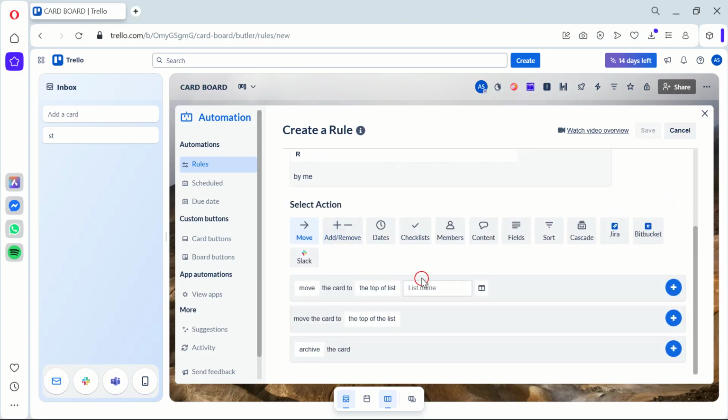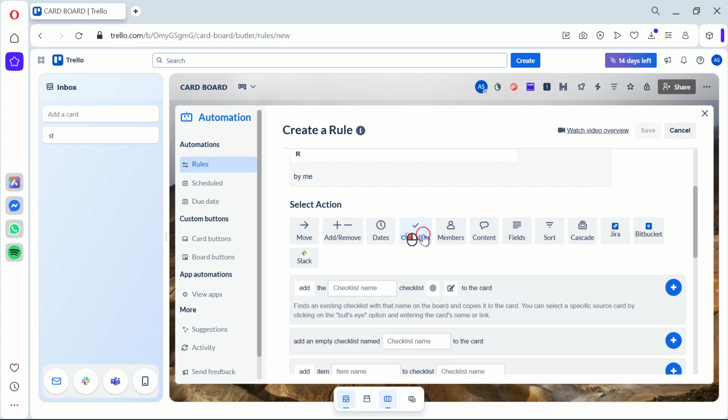Finally, let's test our workflow. Create a card, move it through the different lists, and watch as Butler does its magic. Testing helps us ensure that our workflow is functioning properly before we start using it in full swing.